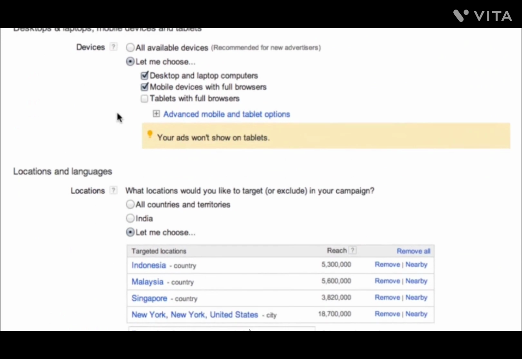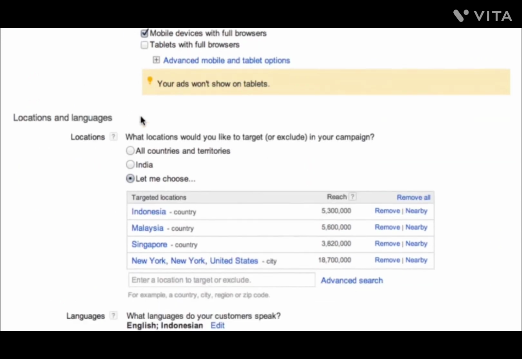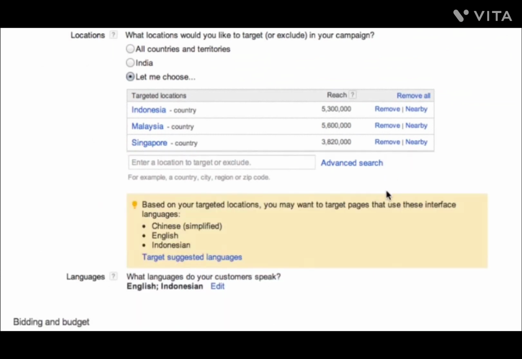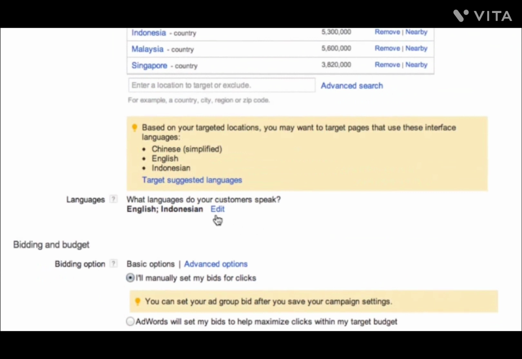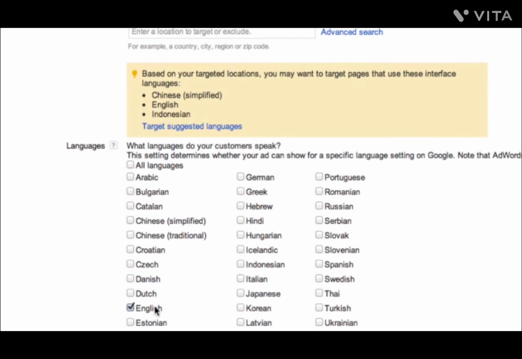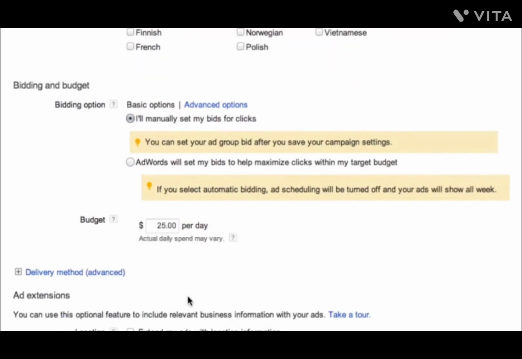As you saw earlier, I had chosen desktops and mobiles as the devices on which my ad should be shown. Now the countries were chosen to be Malaysia, Singapore, Indonesia. You can still continue to remove a city or a country if you want, and you can keep changing them. Same as with the language. If you want, we can change the language. I can even remove Indonesian if I want. I want to just show it in English because my ad is in English.